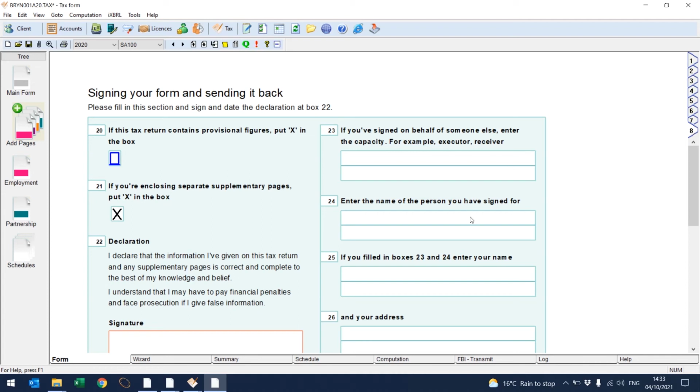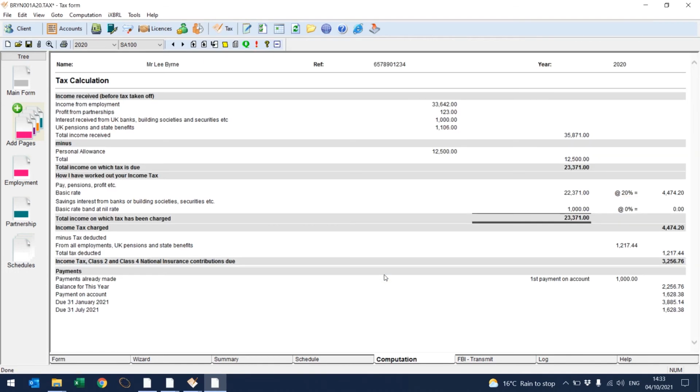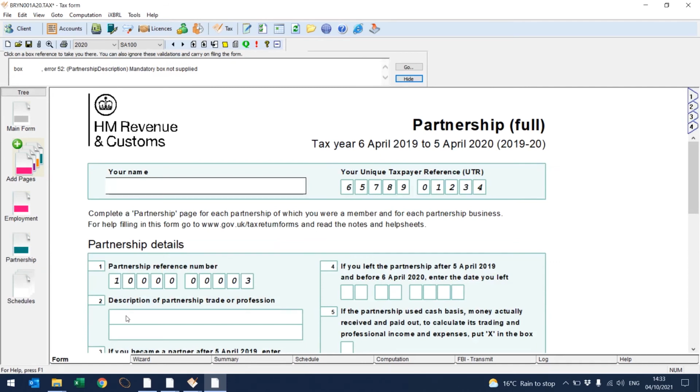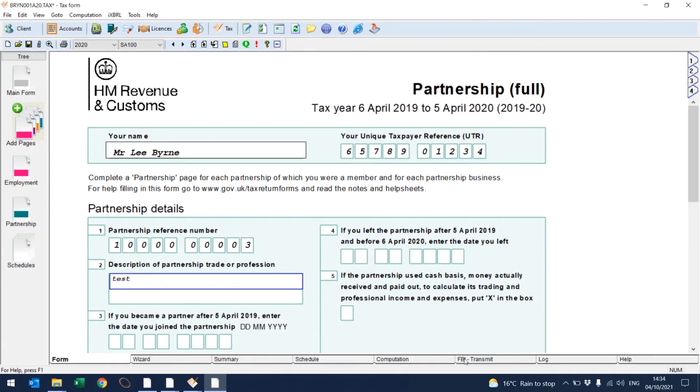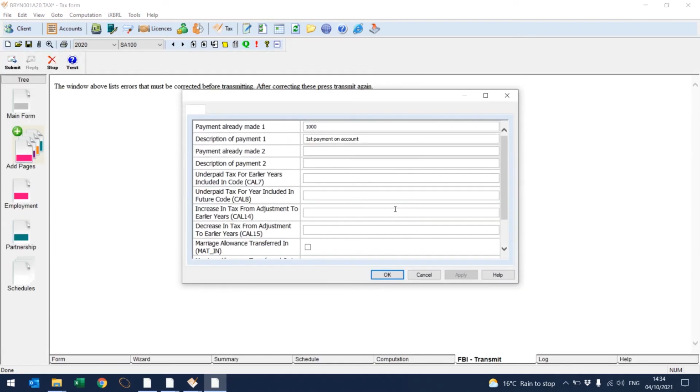Once you're happy that you've completed the SA100, you can hit computation at the bottom of the screen. The software will ask you to enter any payments on account that have already been made. You can then select OK. This will then bring up the SA100 tax calculation on screen. Once you're ready to file to HMRC, you'd simply click on Transmit along the bottom. Again, it would run through any pre-filing validations. Enter any payments on account and then click OK.